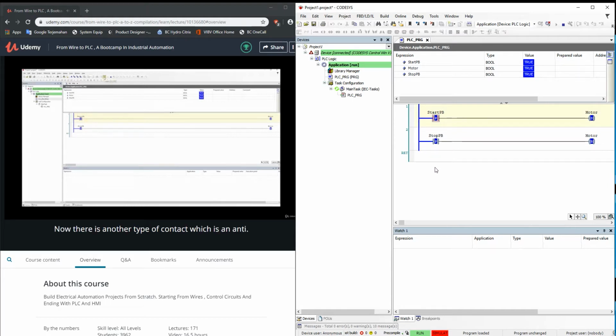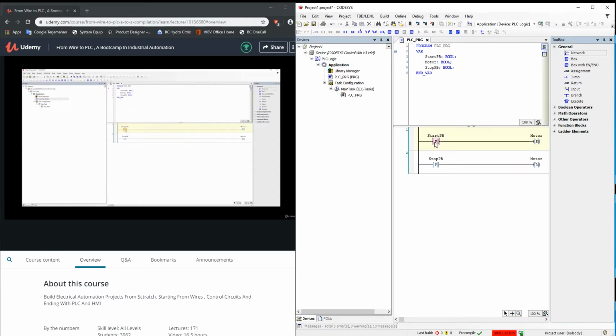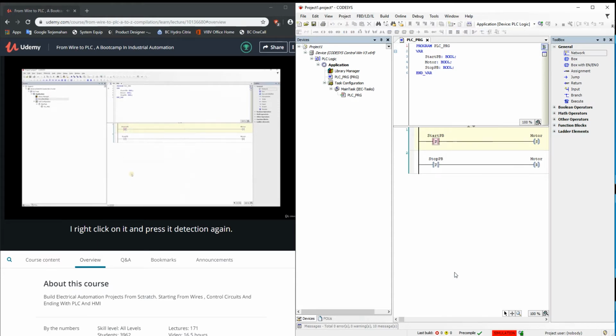Now there is another type of contact, which is an N-type. Let's see how the N-type contact works. Now this is my start push button. I will right click on it and press edge detection again. I will get an N letter right here. For the stop push button, the same.